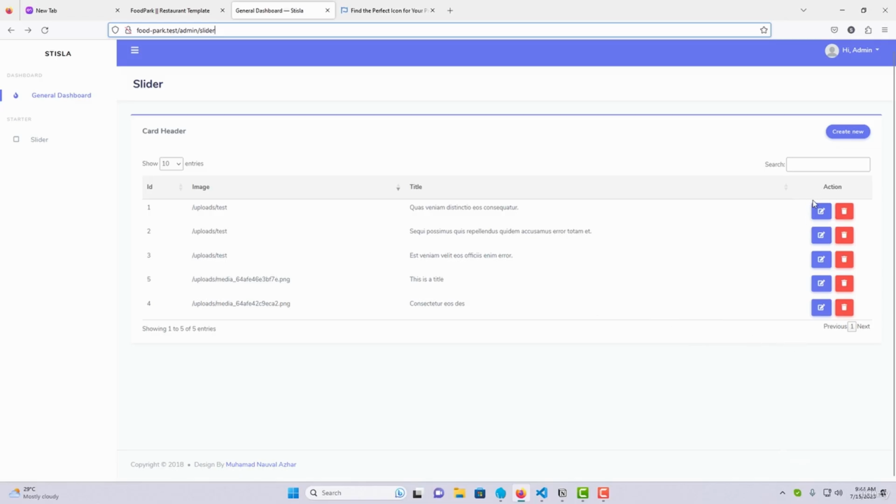We just added our action buttons into our table. In the next video we'll be working with our update form. So see you at the next one.